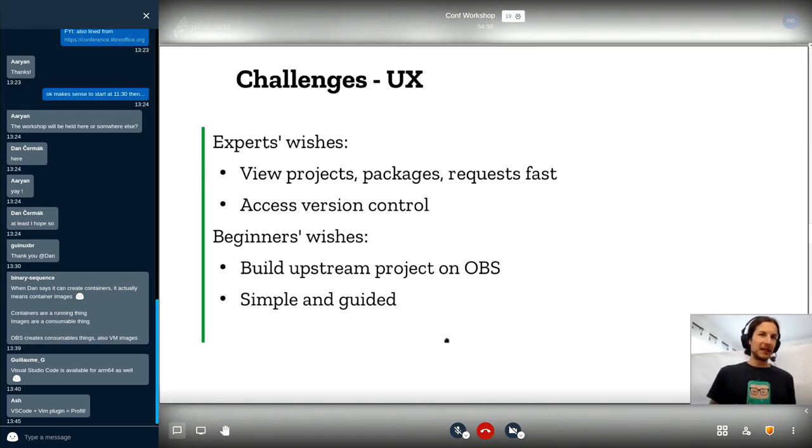The beginner probably doesn't care about this being very efficient and very fast, but the beginner just wants, yeah, just build my project and don't get in my way. And preferably they want something that's more simple and that should also be guided.